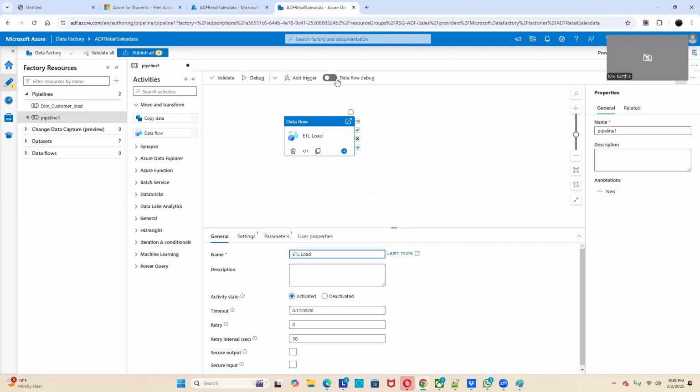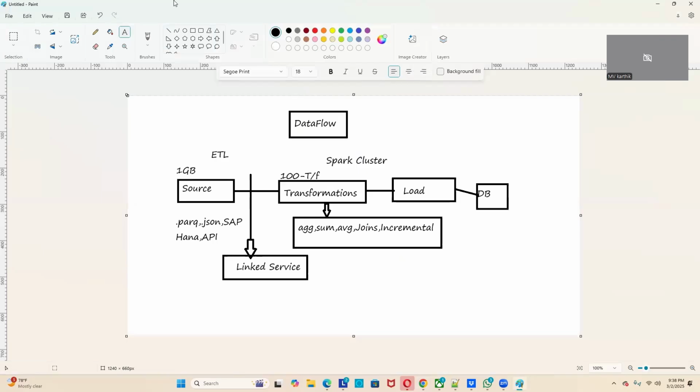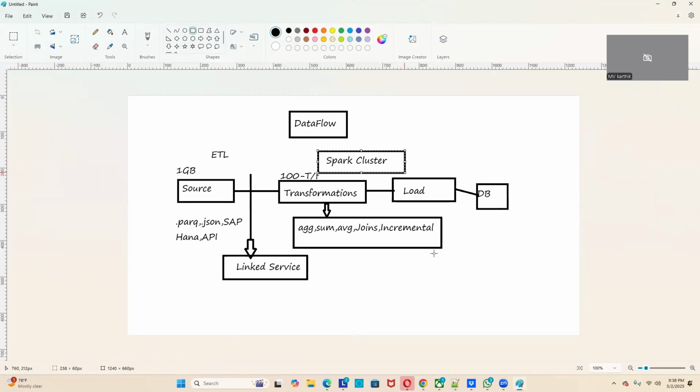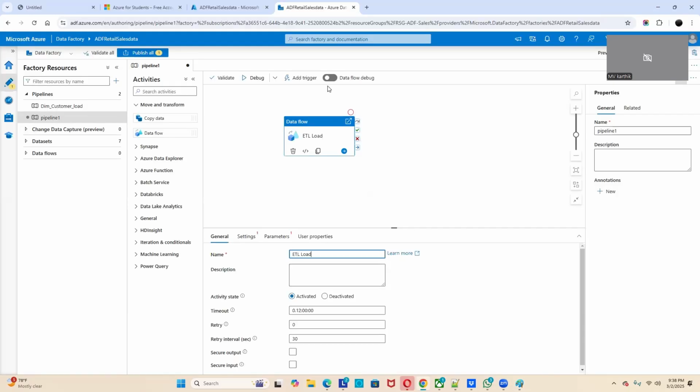And you see here there is a button symbol. This button is nothing but it enables the cluster. I have mentioned it right here. So this will enable the cluster for your data processing. Without this, you cannot execute the data flows. But copy data you can execute. But if you want to load data by using this data flow, you definitely need to enable this data flow debug option.